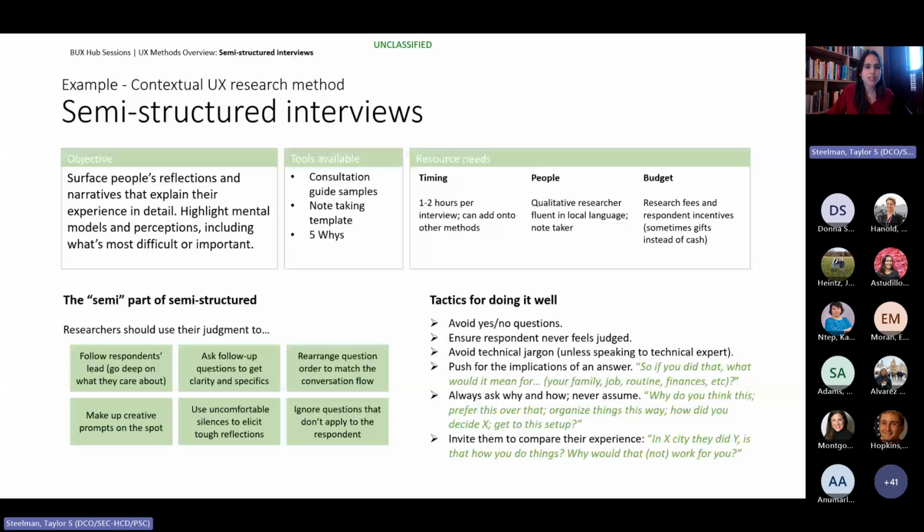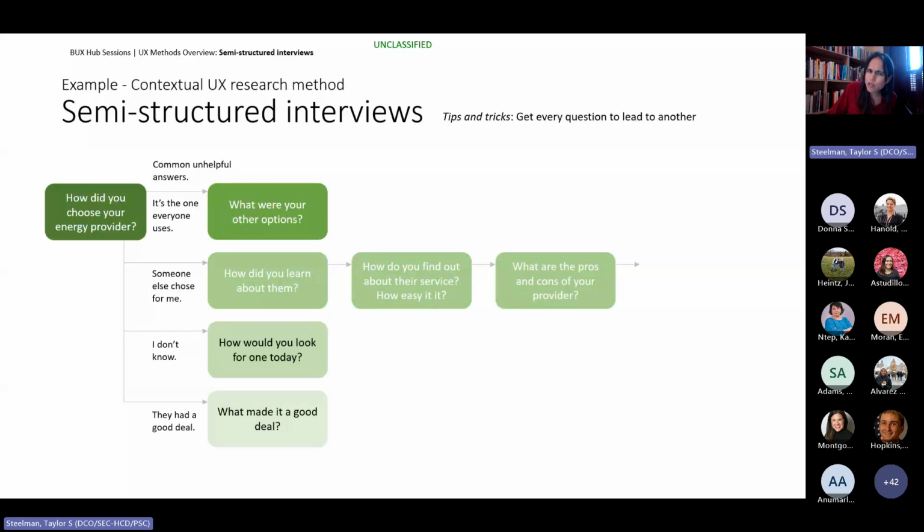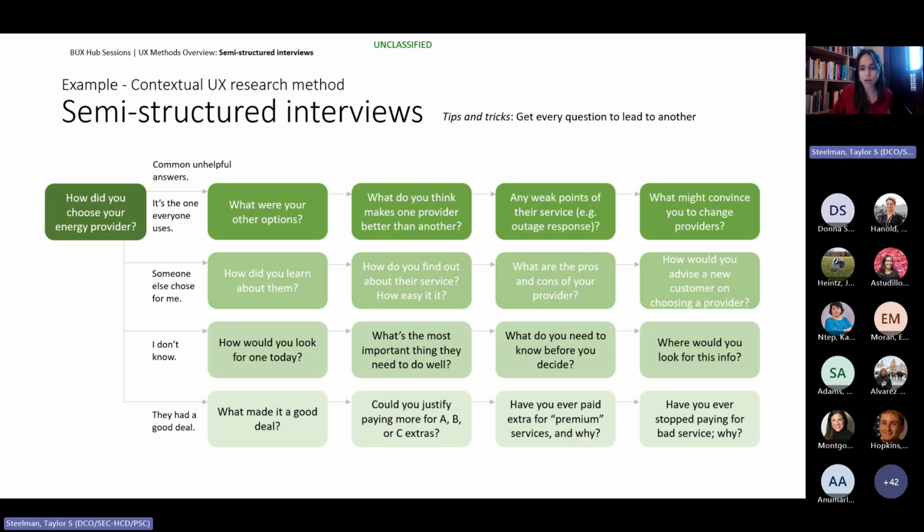So I'm just going to skip through my animation here, but we'll make the quick point that if you're asking a question like maybe how someone chooses an energy provider, you're likely to get so many versions of an unhelpful answer. Like, I just used the default, or someone chose for me, or I literally don't know. And a UX researcher will not accept answers like that as the endpoint. They will push through to figure out, well, how did you find out the other person's choice? And how easy was it to even learn that? And what are the best and worst parts of your provider? And how would you advise a new customer to choose a provider? And you can just do this ad nauseam.